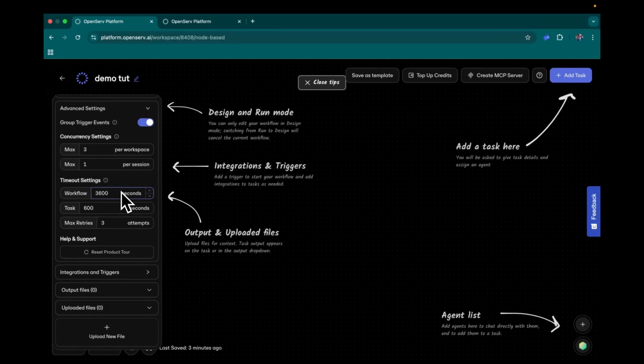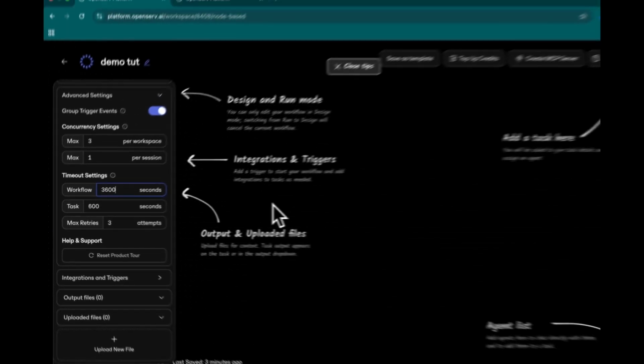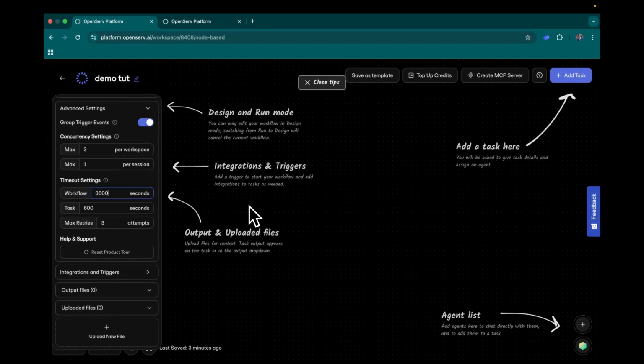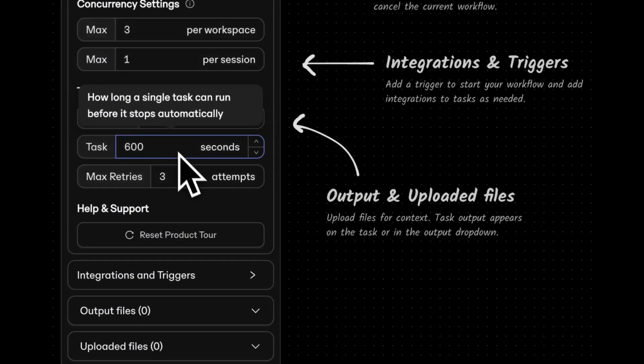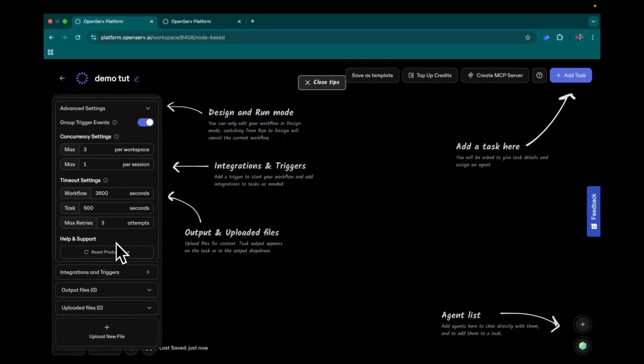Further, we've got the timeout settings, where you can define the max timeout in seconds. The default would be 60 minutes. So this is for the whole workflow, which would be a complex setup. 60 minutes is generally enough for most of the complex workflows. And further, we've got each task specific timeout, which by default is 10 minutes, which is again more than enough for a specific task within a larger workflow. And then we've got max retry attempts, which is 3 by default.